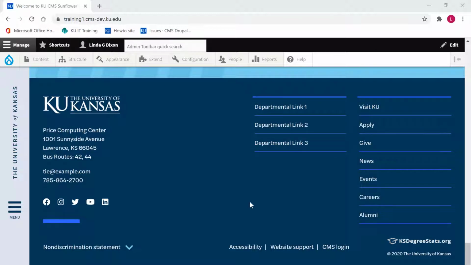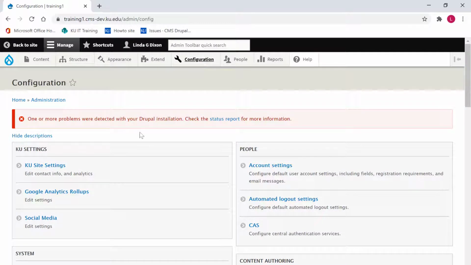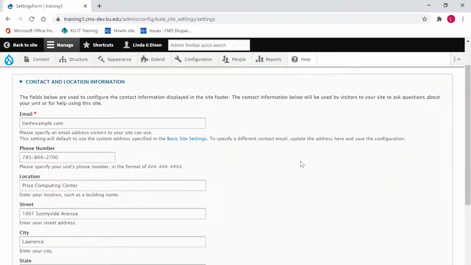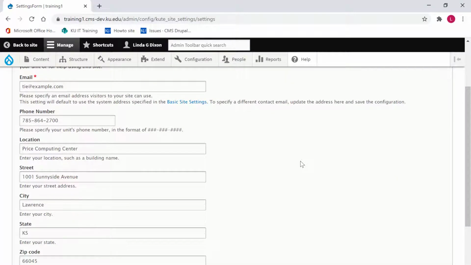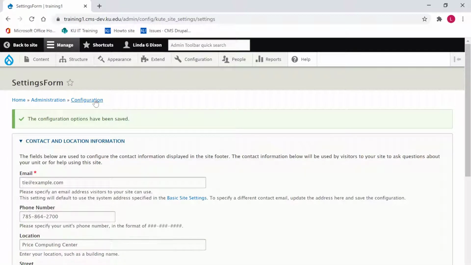I'm going to edit the contact information by clicking on the word Configuration in the toolbar. To edit information in the footer, click on KU Site Settings, and this is where you can edit the fields for your contact information. Once you're done, scroll to the bottom and save. I'll use the breadcrumbs at the top to go back to configuration.